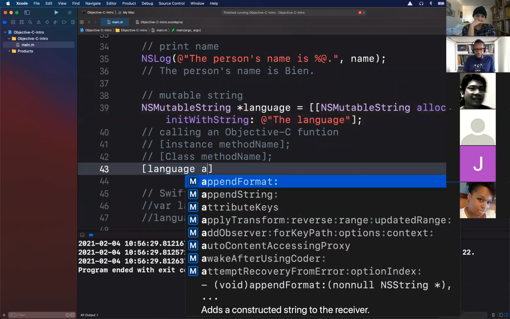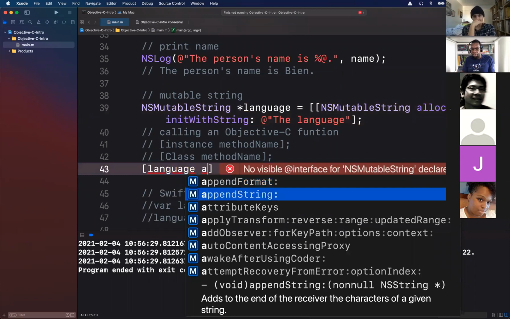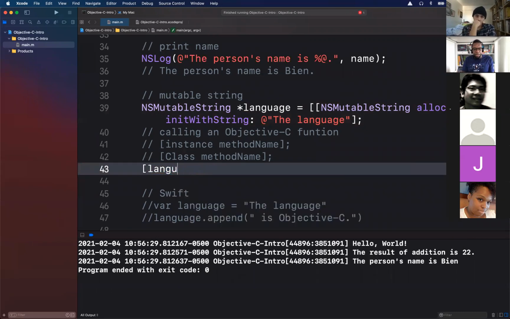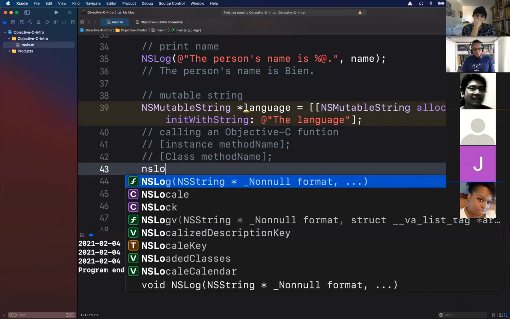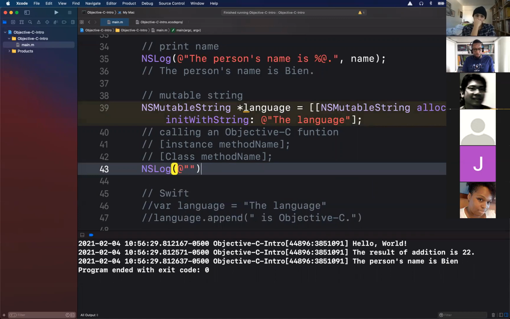So append is the function. We don't have to write our own function right now. Let's back up again. I want to add, very similar to what I have here, the language is Objective-C. I want to do this in my print statement. But before we do that, let's actually print what language is right now. So NSLog, @ symbol, semicolon. Let's just print language, what the language is right now.